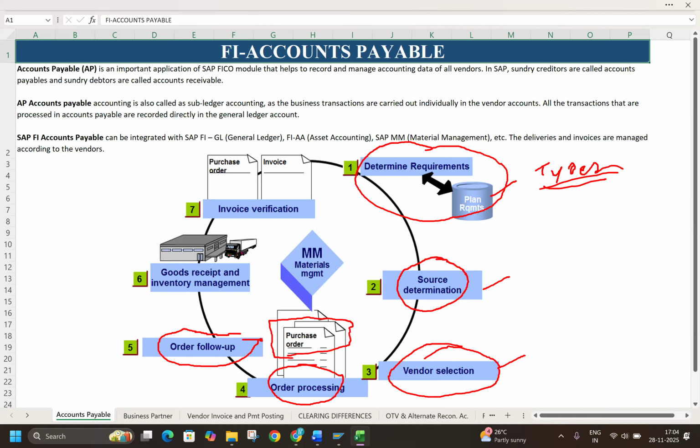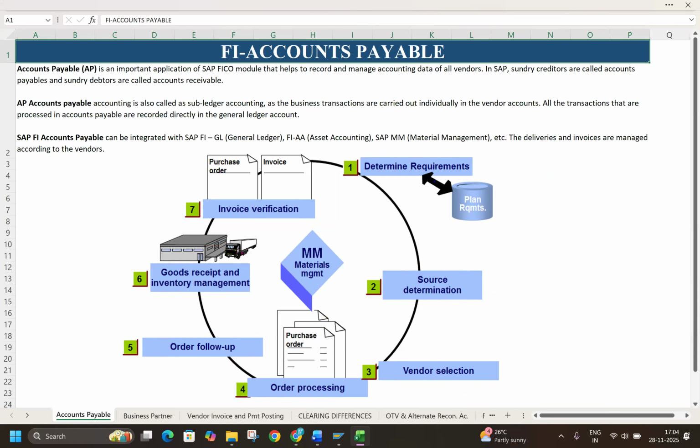Then after order follow up, the vendor will supply the material, then we are going to receive the material. Okay, once we receive the material, we need to make the payment to the vendor. Okay, so after the goods receipt, everything will be taken care of by the FICO consultant. So you can see here, from the determination of the requirement till goods receipt, the MM consultant will take care. MM department, procurement department will take care.